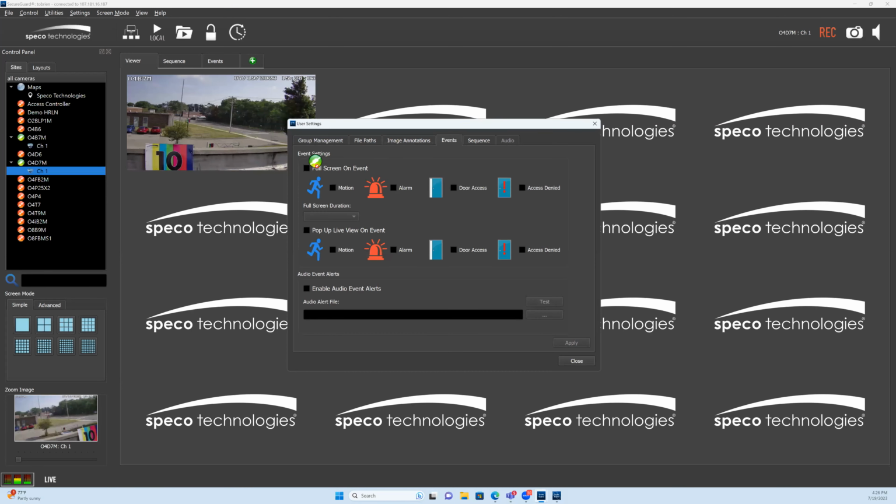Under events, you could have it pop up on full screen on motion as well, or pop-up video. So this is where you could set where you get popped up information, or if someone has access denied for the doors. So you could set up pop-up videos or how long the duration is as well.